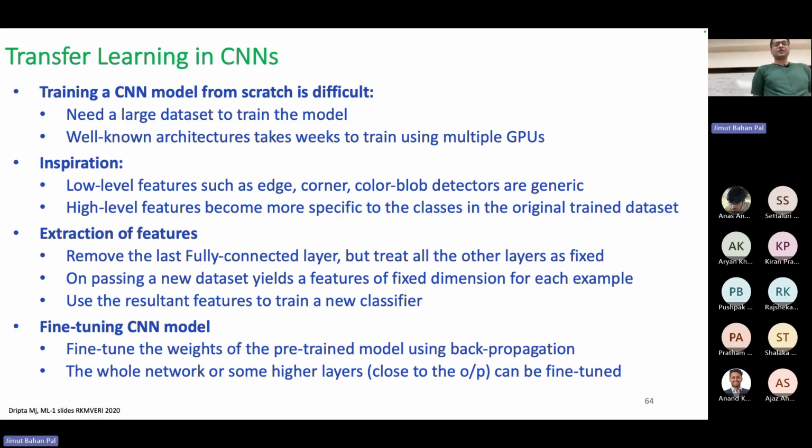But in certain cases, we needed a very large data set, so they would be training for 3 months, 4 months, if the data set is increasing. Well-known architectures take weeks to train using multiple GPUs, not a single GPU. So the inspiration is that low-level features such as edges, corners, color blobs are generic, found in all of the models. High-level features become more specific to the dataset or the classes that the original model was trained on. These are problem-specific features.